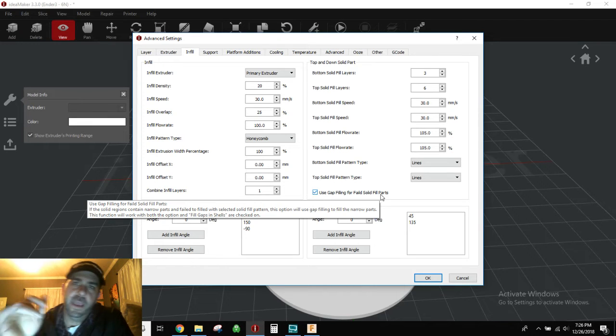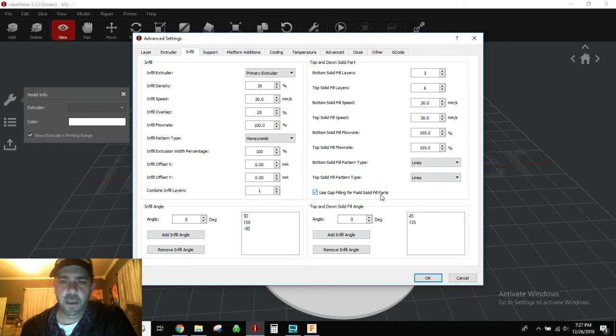So if you have on your other tab, you know, as far as filling gaps in your shells, this works in conjunction with that. I think it actually says that this function will work with both the option and fill gaps in shells are checked. So it does the same thing. So yeah, clearly a misspelling there. Pretty funny. I might screenshot it and send it to him. I might not though. Not that big a deal.